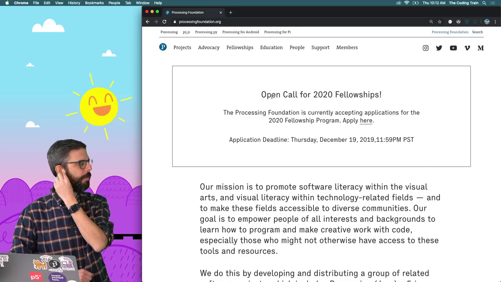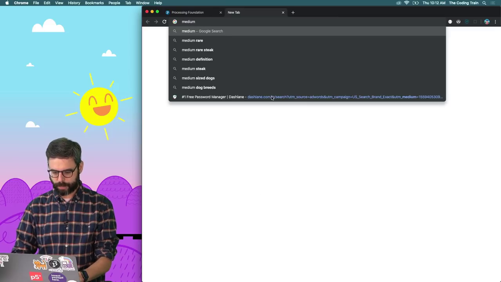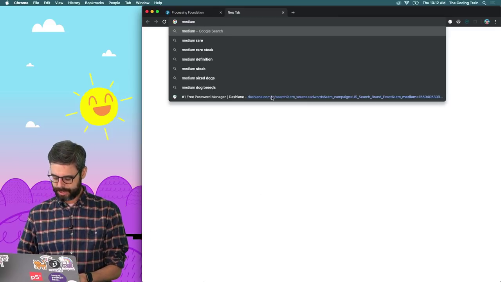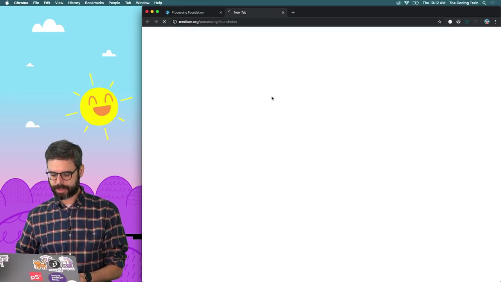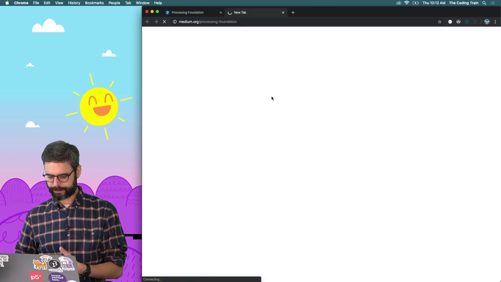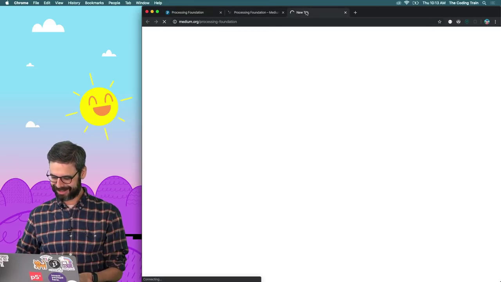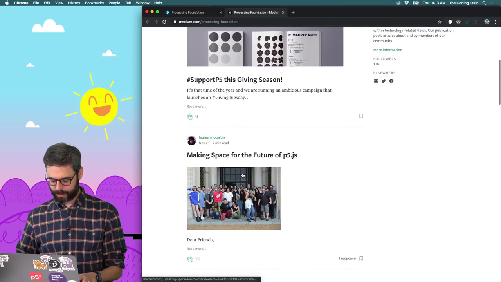So recently, there is one of the tools that I use probably the most these days, the P5.js library. So I'm going to the Processing Foundation Medium page, which I probably could have got to from here. There we go. I might have gone to the wrong place there. This is what I wanted to look at, but I want to look at these two.